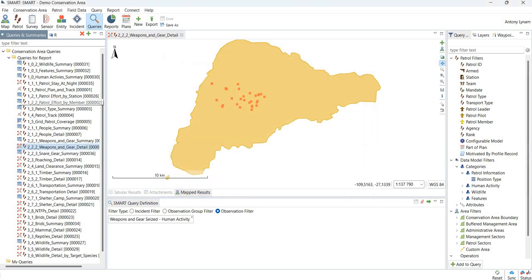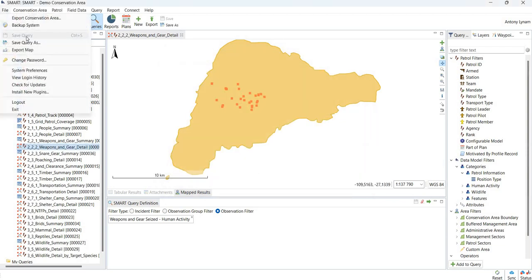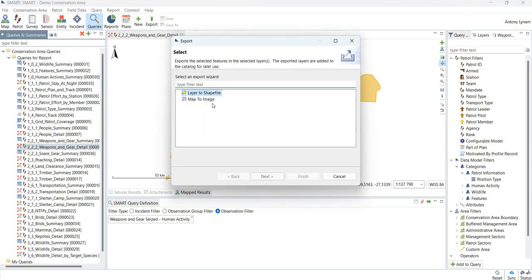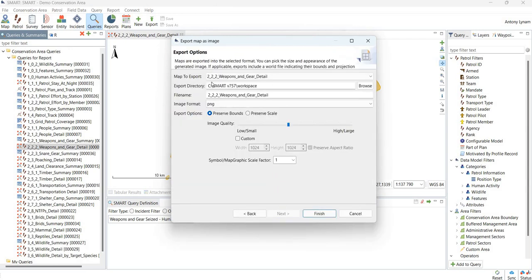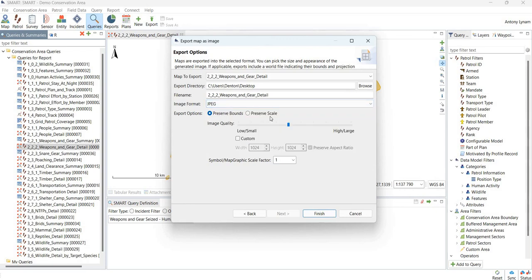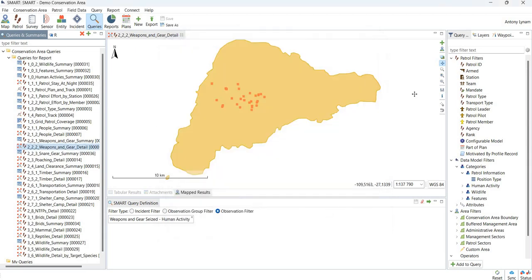The other thing that I can do in SMART 7 is go to File, and I can say Export Map. And this layer to shapefile, so that's the same thing, or I can say Map to Image. If I say Map to Image, I can specify which map to export, which directory, and give it a name. So I'm going to export it just to the desktop for now, just to show you, and then the format here: GeoTIFF, GIF, JPEG, etc. So let's go JPEG. I can set the scale, bounds, quality, and hit finish.